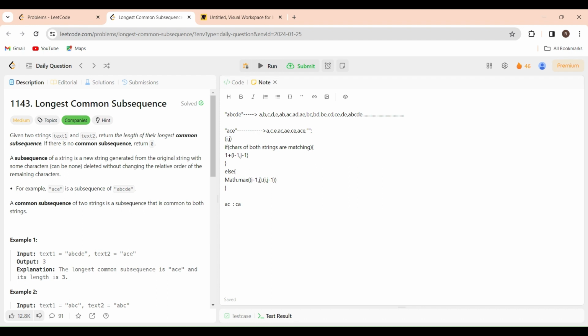If the characters do not match, there is a possibility that if we move both, we will lose some characters, like losing some common subsequence, right? So to not lose that subsequence, we will keep one index constant and move the other index. Simultaneously we'll find the maximum length from both, and we will get that maximum length. So this is how we will be solving this problem.